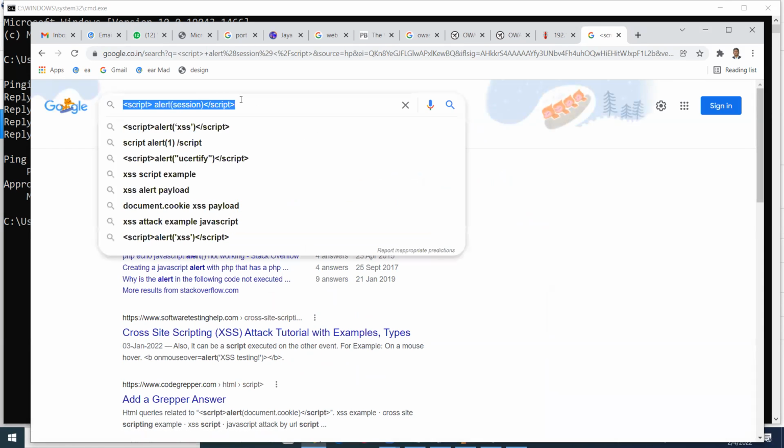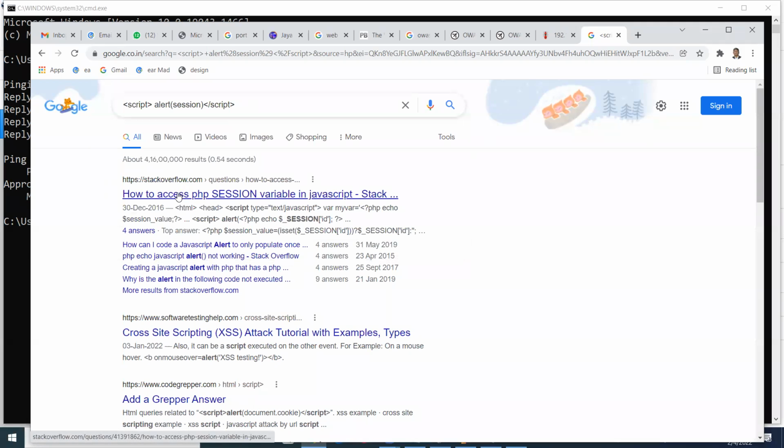There are two possibilities. A person may want to understand the concept, what is the meaning of this. That is the reason the first link is how to access the PHP session. Second, see what is the relationship between this script alert session script and cross-site scripting. There is no relation, but the meaning is that this is a cross-site scripting attack. That is the reason you are getting results like this.